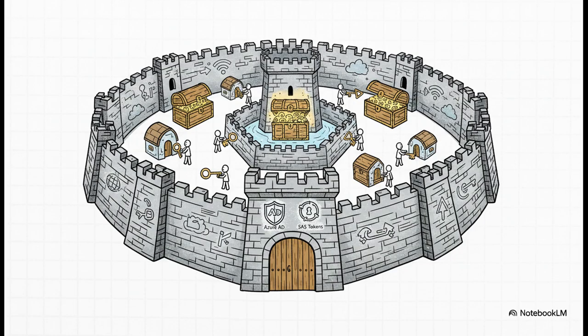And that's really the main takeaway here. There is no single magic bullet for storage security. The strongest defense, the most impenetrable fortress, comes from combining all of these layers together. You need the network controls, you need the right authentication method for the job, and you always have to apply the principle of least privilege.